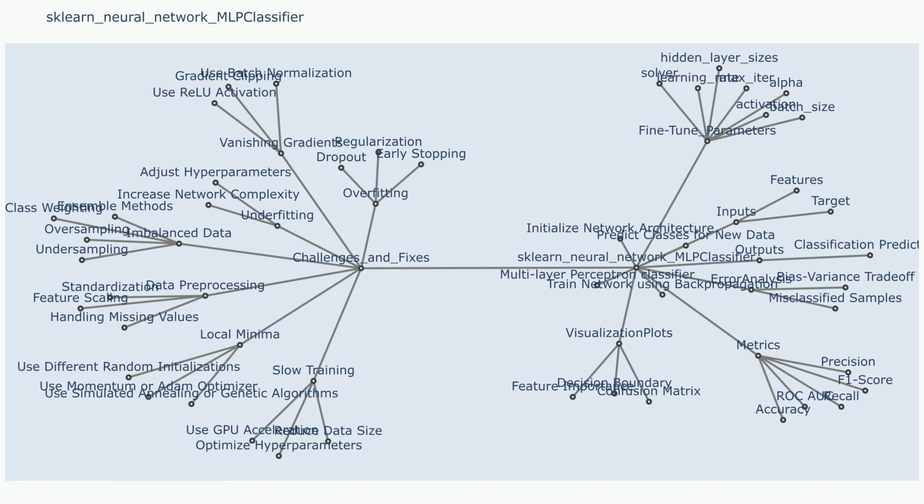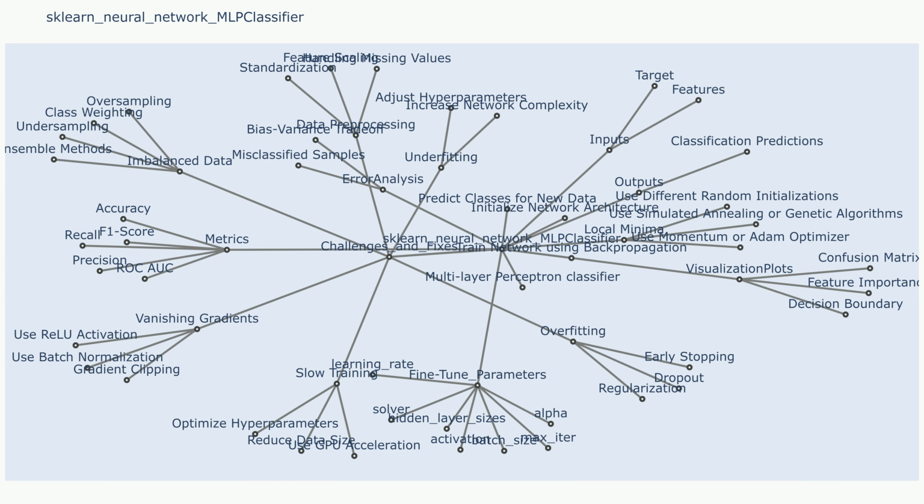sklearn, Neural Network, MLP classifier. Description: the MLP classifier is a feed-forward artificial neural network that uses backpropagation for training. It is used for classification tasks where the target variable is categorical. It consists of multiple layers of interconnected nodes, each layer performing a specific computation on the input data.